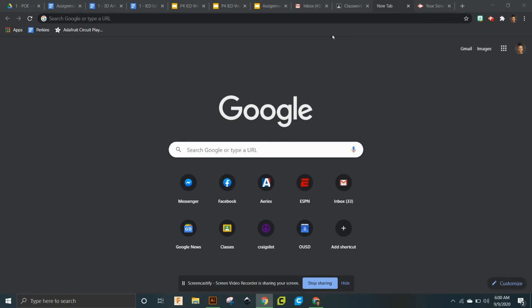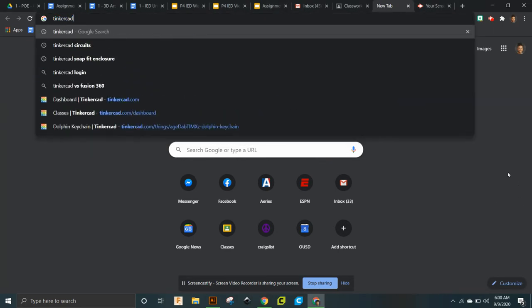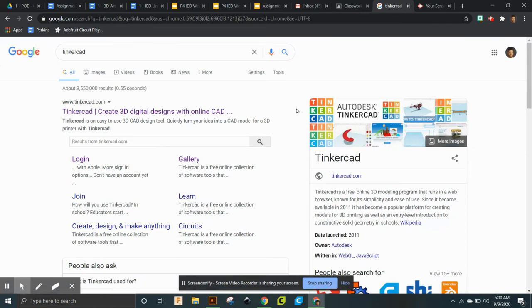In this video, I want to show you the basic controls and interface of TinkerCAD. So TinkerCAD is an online web-based 3D modeling software. It's meant to be an introduction to 3D modeling and CAD, so computer-aided design.